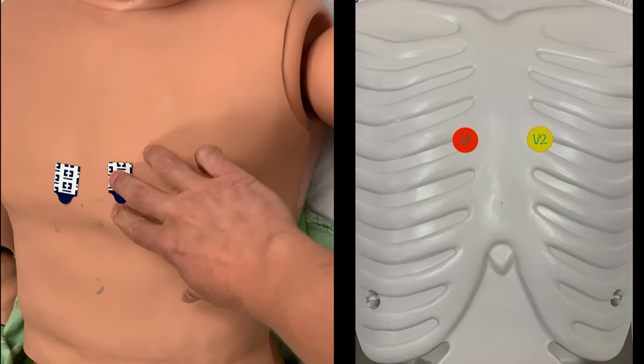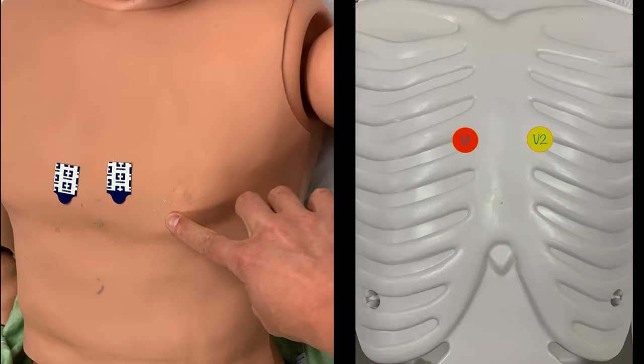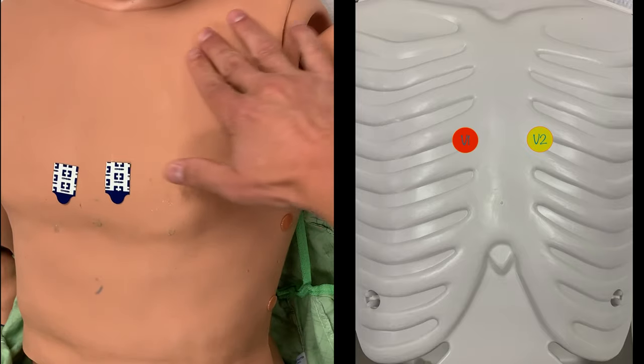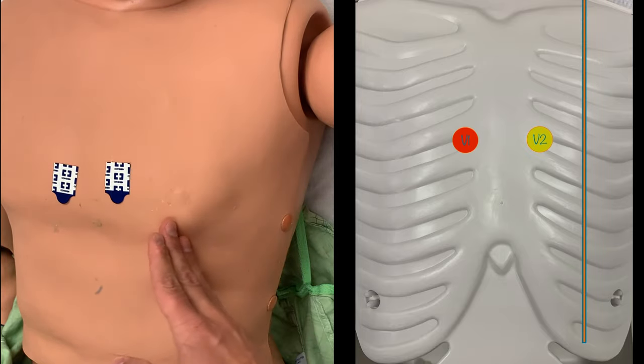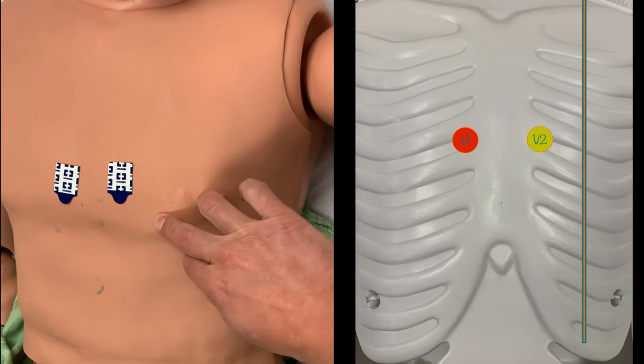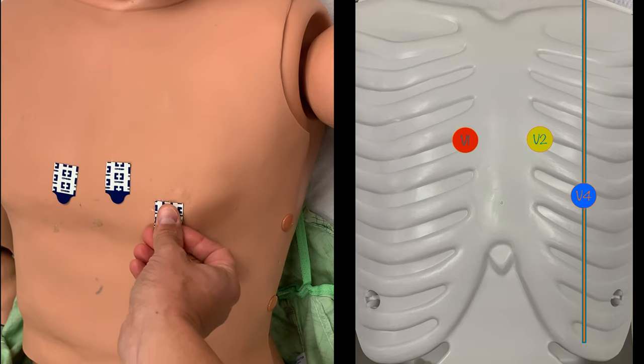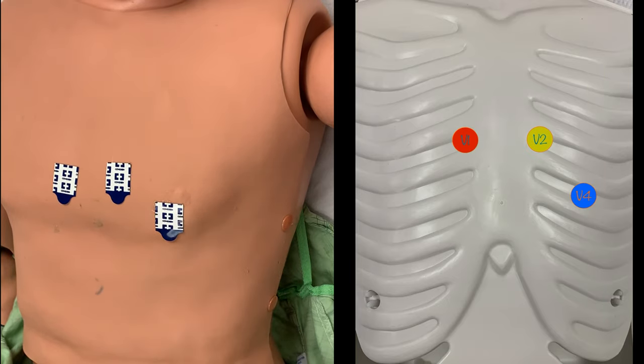Palpate to find the 5th intercostal space, and you'll need to locate the midclavicular line. So find the left clavicle again. It goes from the sternum to the left shoulder. Locate the middle point of this bone and imagine a vertical plane down the patient's chest. When you locate the 5th intercostal space on this midclavicular line, place the V4 electrode.